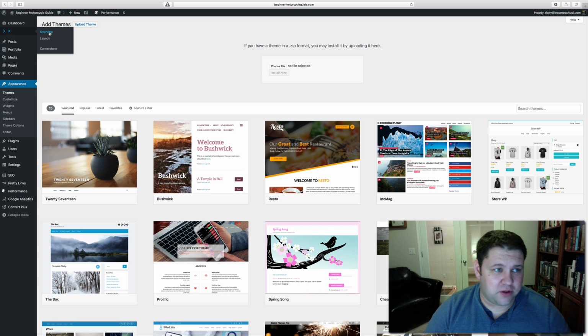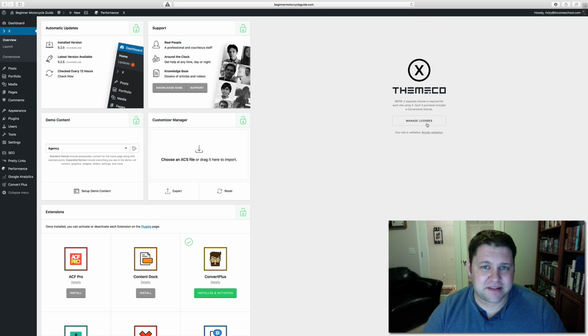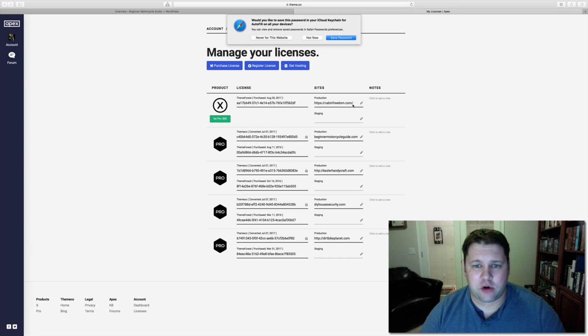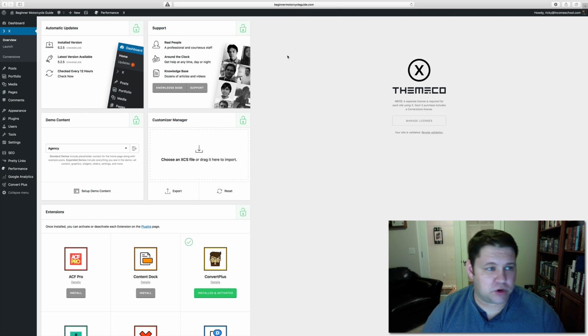Now that we've got Xtheme installed though, I'm going to go to X Overview. Here's where I can input my license, or over here I can click Manage Licenses. This is going to take me to ThemeCo's website where I can type in my license. Let me show you how to do that real quick, because again, a lot of this stuff's changed. You're going to create an account over here on theme.co/apex. And then here, for this license key that I have, I am going to type in here where it says production, the name of my website, okay? That's it. That's all I've got to do. And now my theme is licensed and everything, and we're good to go, okay?